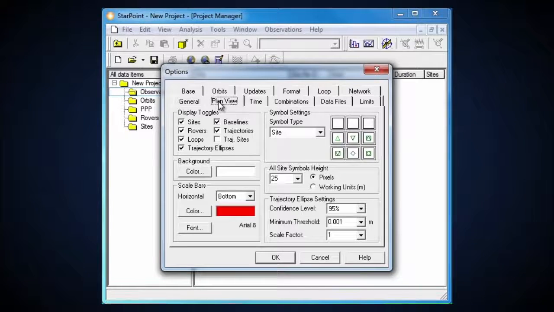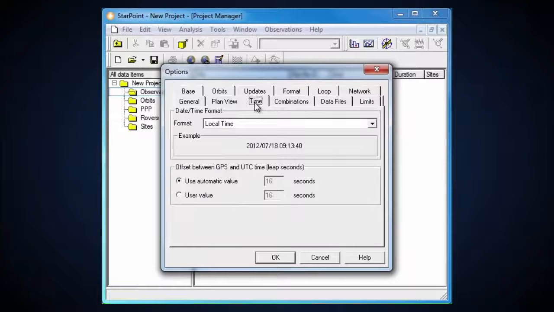Here you can adjust settings for the plain view layout, including display toggles, background color, scale bars, symbol settings, site symbol heights, and trajectory ellipse settings. Next to that is the Time tab. Here you can set the date and time format as well as the offset between GPS and UTC time.